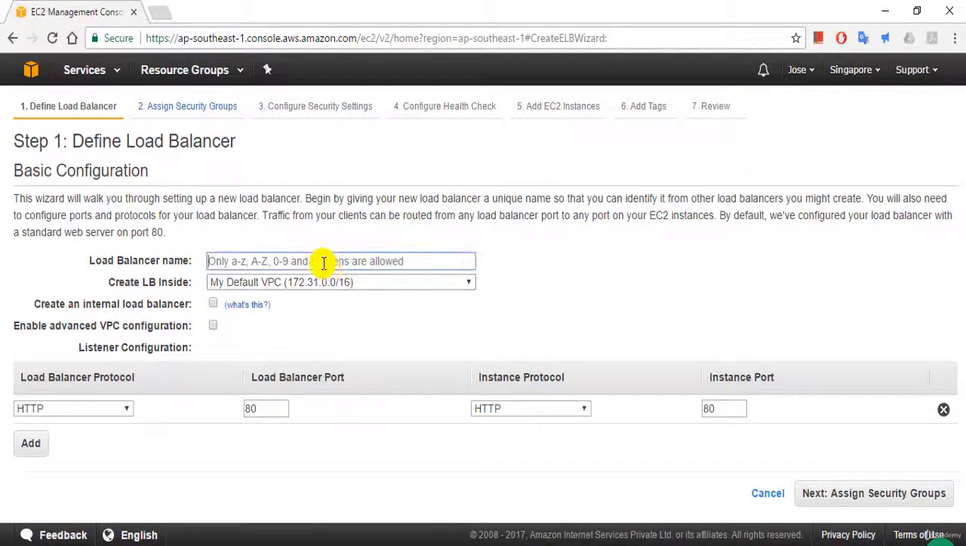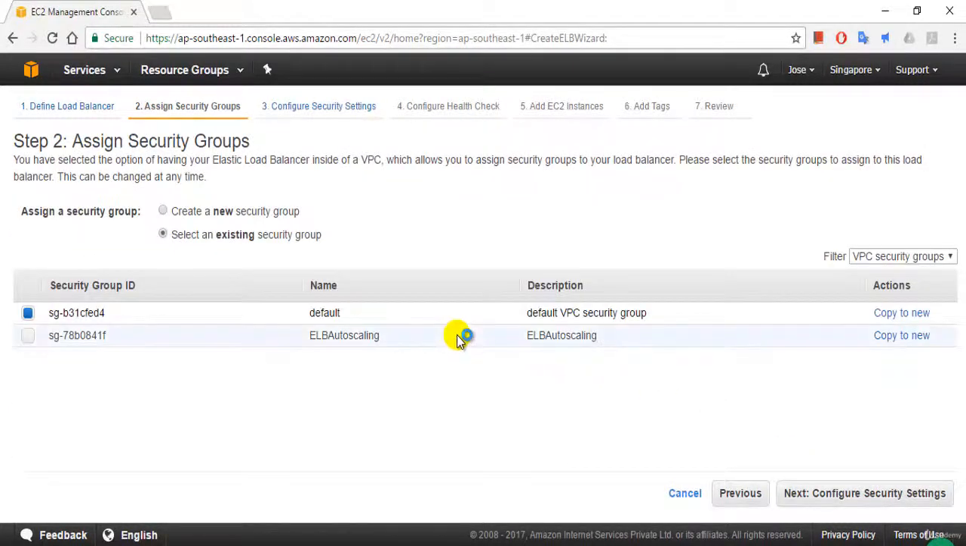I'll give some name to the load balancer: LB auto scaling, LB auto scaling. It will reside in my default VPC. Port allowed will be 80. So since we are accessing the website on port 80, next thing, assign security group.